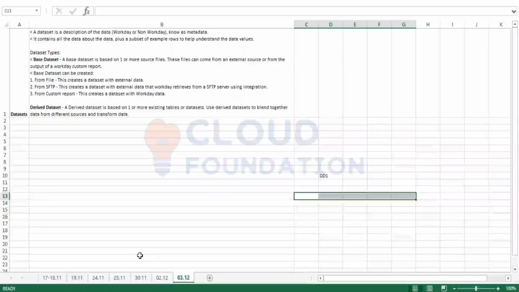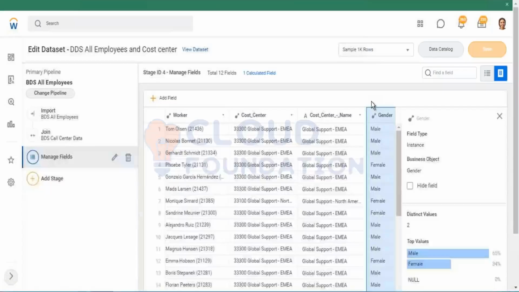Sorry, the question I had was, there's something called sample 1K rows, right? Do we have other filters as well? Yeah, so this is what I showed you earlier as well, right?